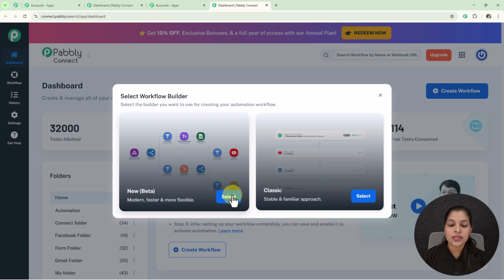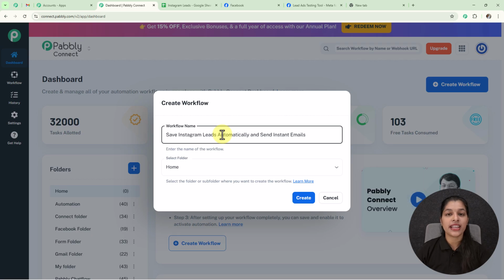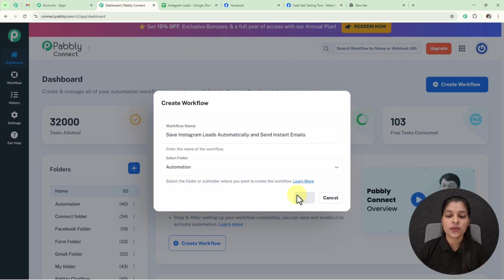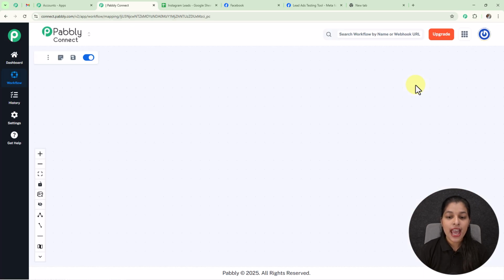So for that, you simply have to click over this select button and you will be getting this dialog box where you have to provide the workflow name. So now I am going to provide a name to my workflow here. So here I am providing it the name Save Instagram Leads Automatically and Send Instant Emails. Now I am going to select my folder as automation. Now let's click over this create button.